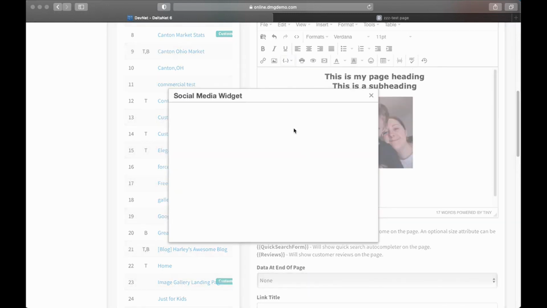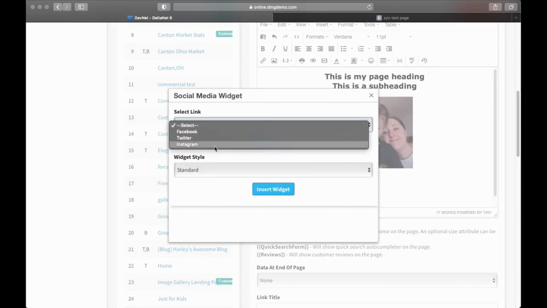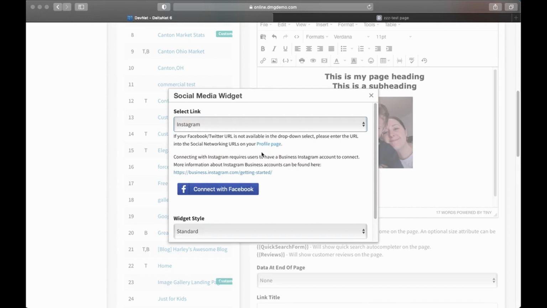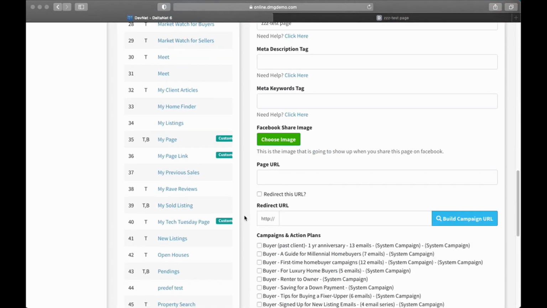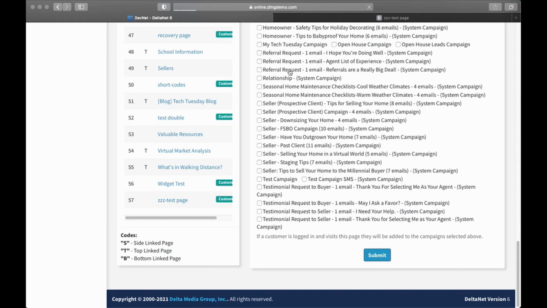So if I go down here to social media and I select Instagram, you can see that you need additional permissions basically, or you need to grant the system permissions from your Facebook account in order for it to be able to show Instagram. And it has some information here that kind of describes that further. So once you're all set there, just like the other ones, you would set that all up and then hit Insert Widget. So let's go down here and submit.